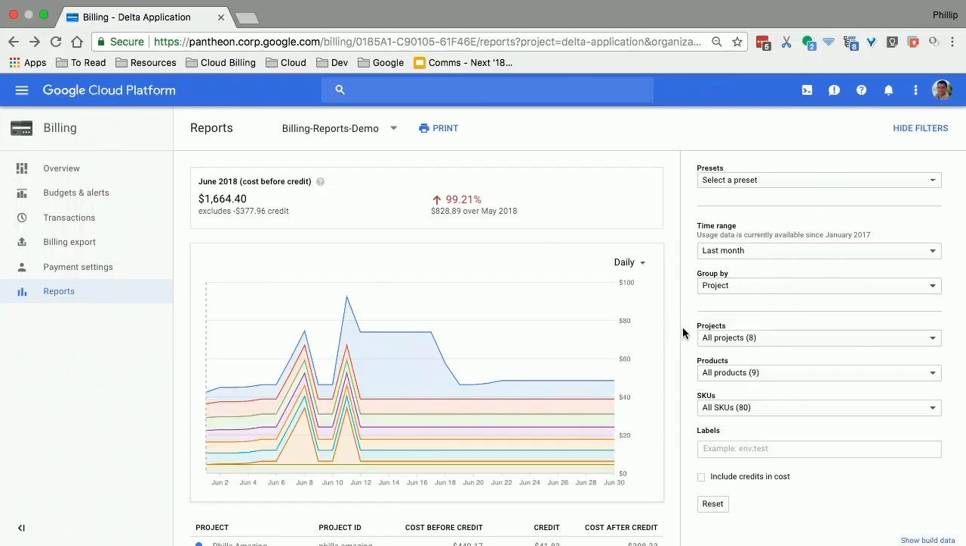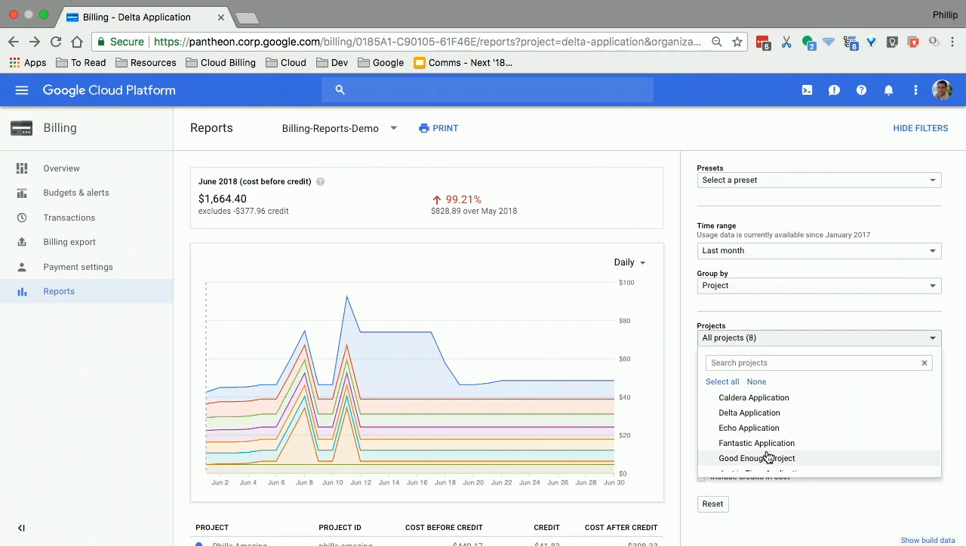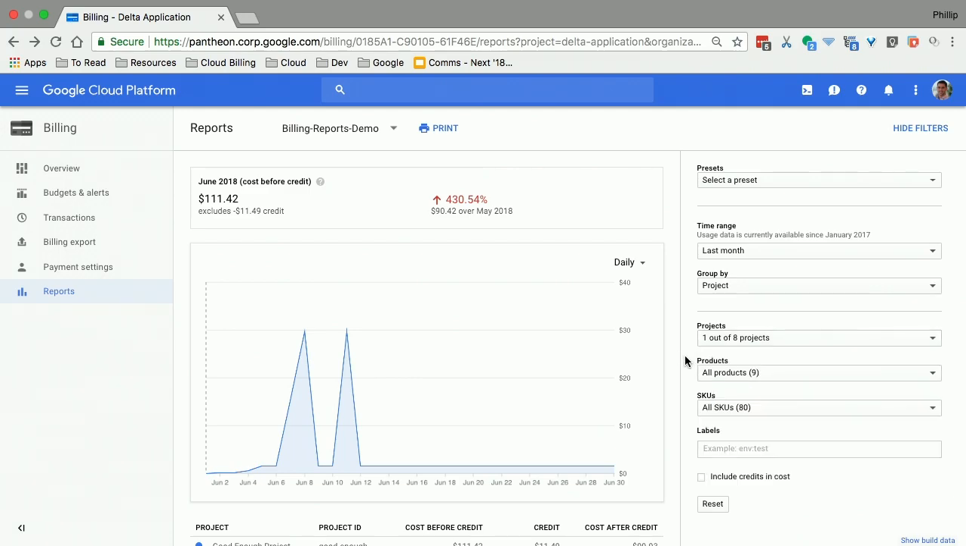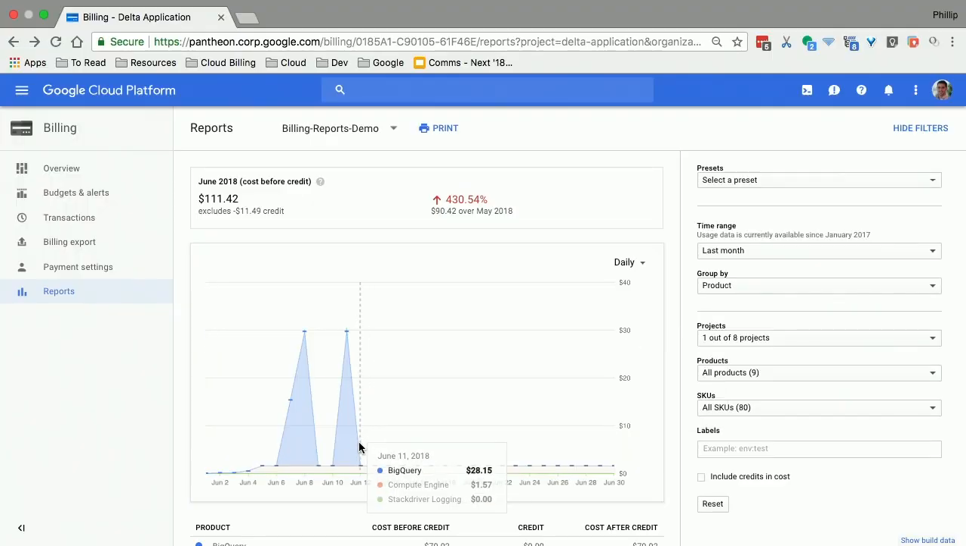I want to understand what changed in those applications to cause those spikes. And let's look at good enough project first. So I'll filter down to just that project. And then I want to ask the question, which products or services changed to cause the cost to increase? So I'll group by product instead of by project. And now I can see that BigQuery all of a sudden went from nothing to $28 overnight. And that may have been unexpected. It may have been something we planned for.